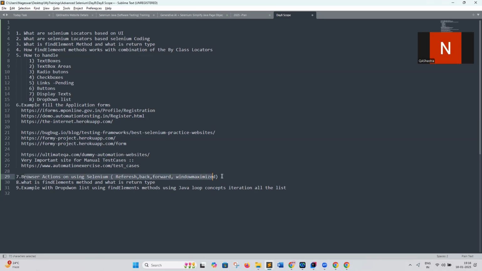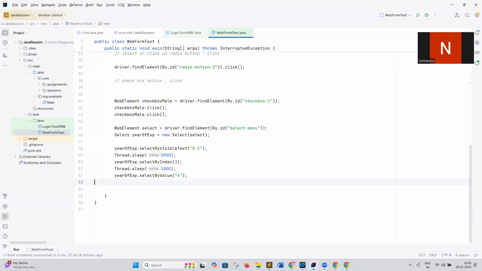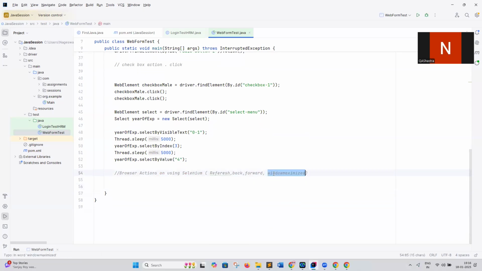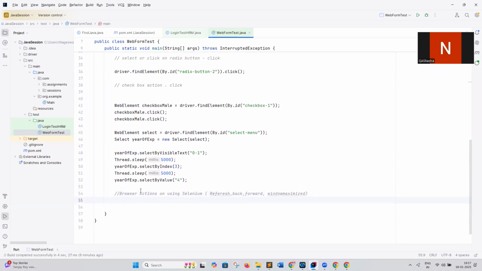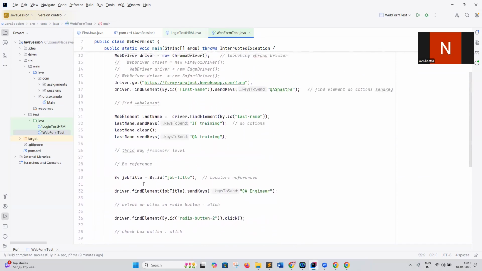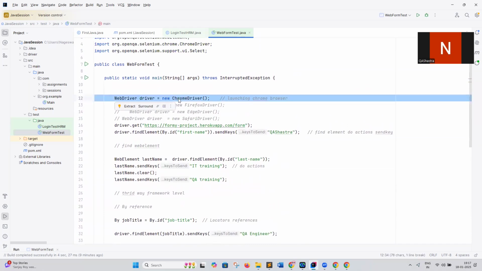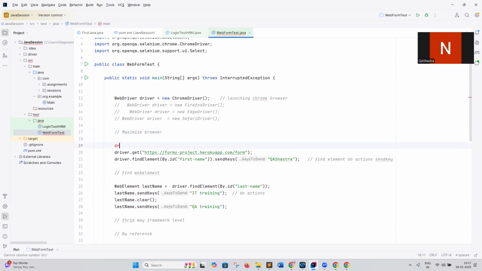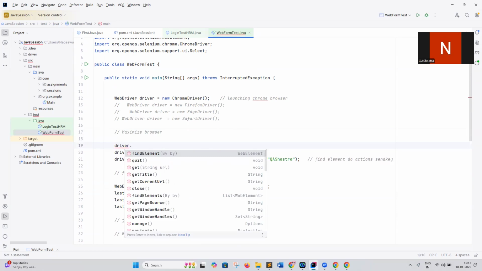So let's see these browser actions. Let me copy this item and go in here. The first thing we can see is maximize the window. Whenever we open the web driver, the Chrome driver, here we are opening it. Now here I'm adding maximize the browser state. On top of driver only, right? Hey driver, we want to maximize.